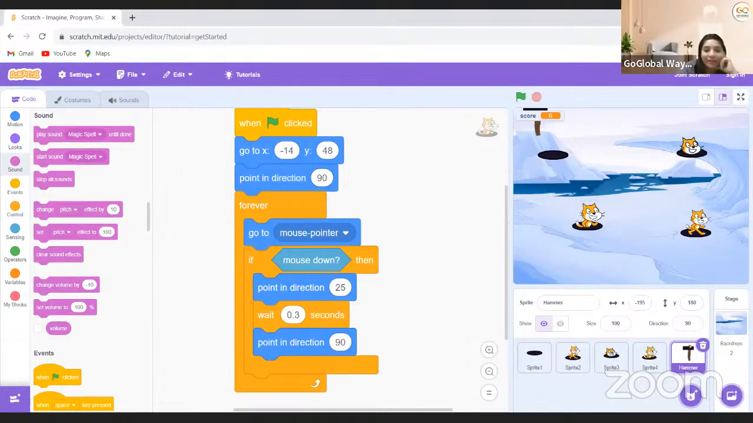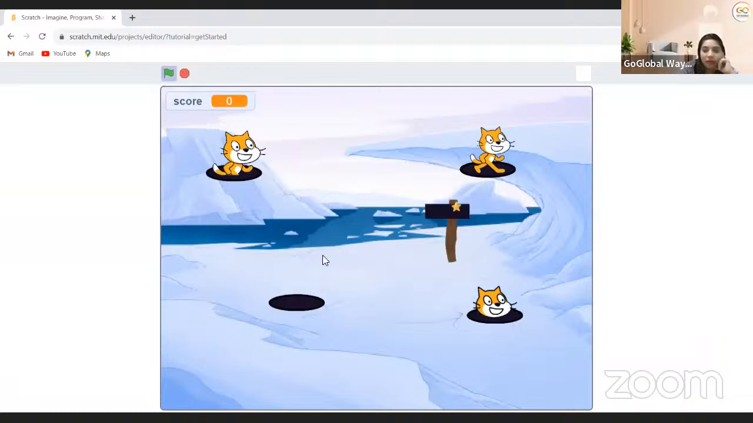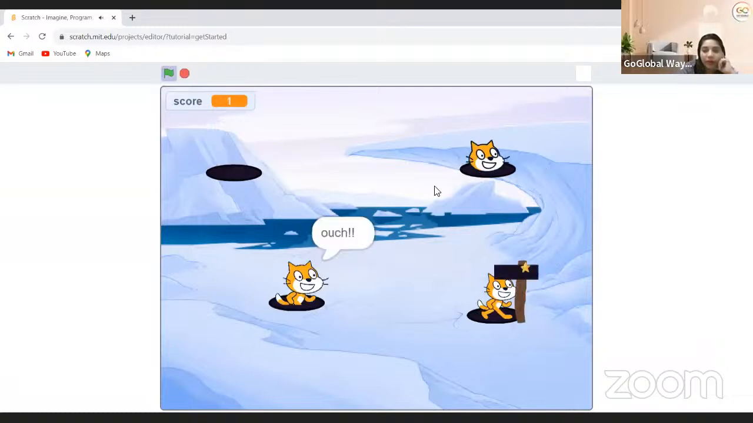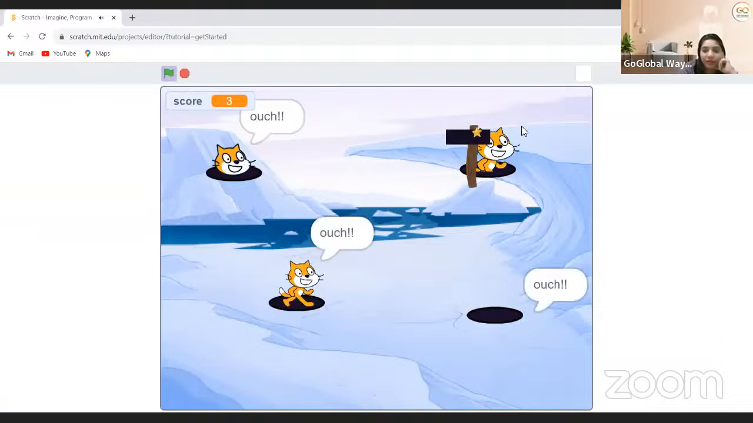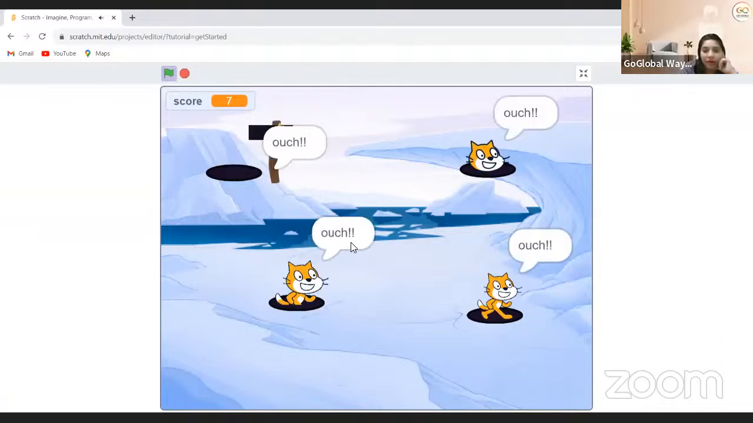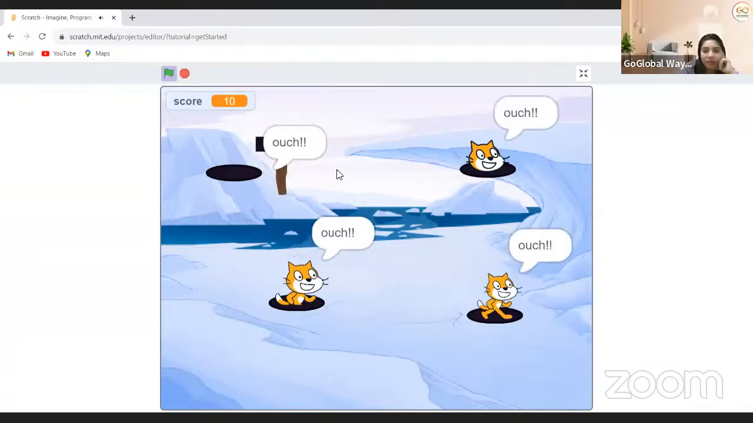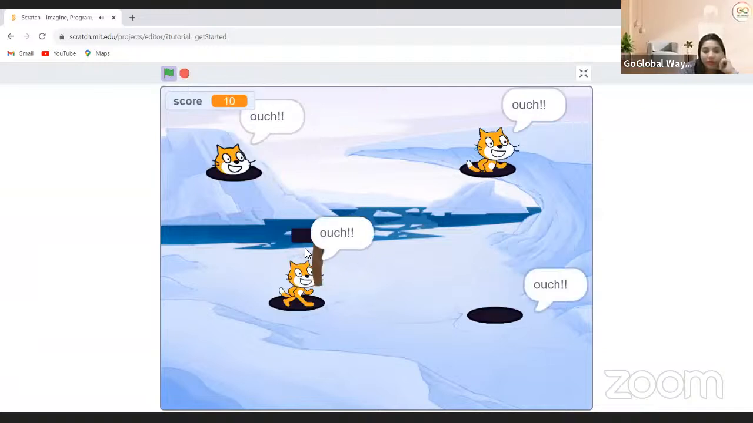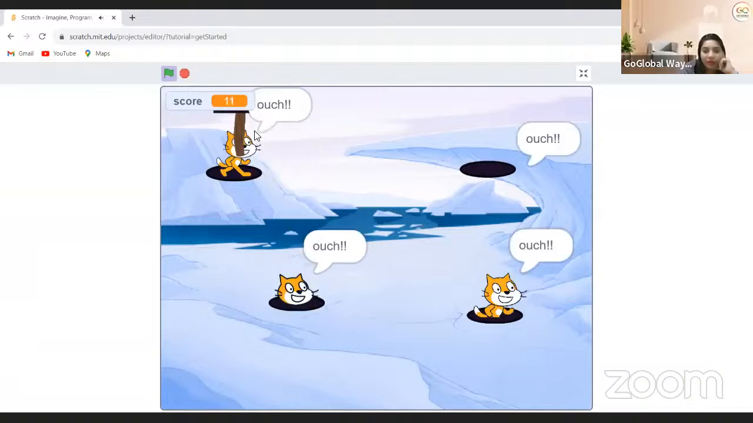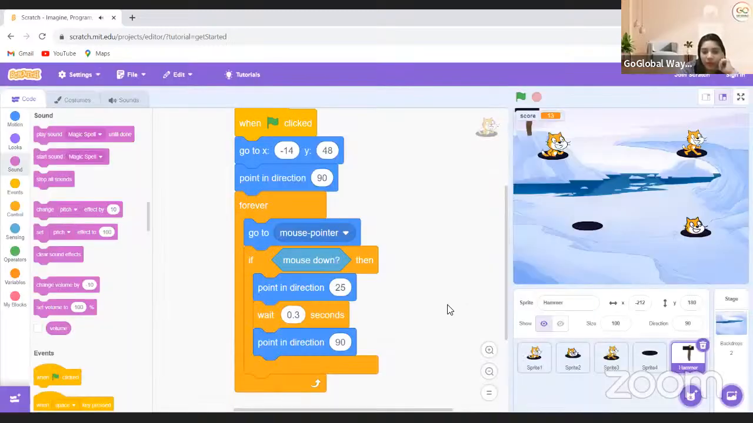Now, if I run this and if I start, oh, I got 4, I got 4, 3, okay, 4, 5, 6, 7, 8, wait, but this score is changing very randomly.